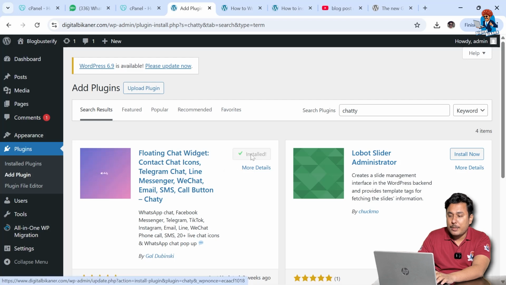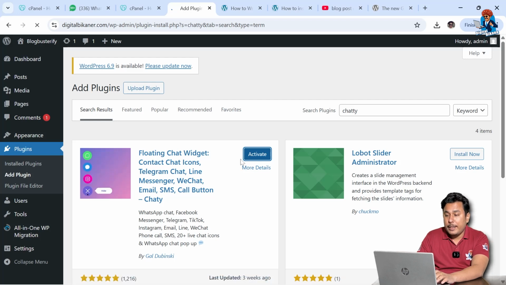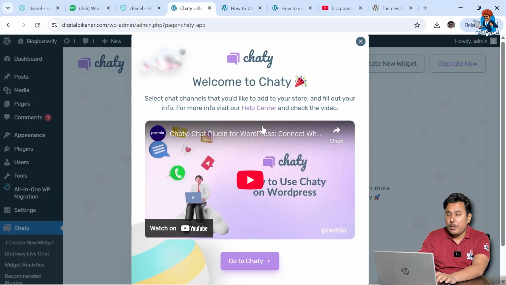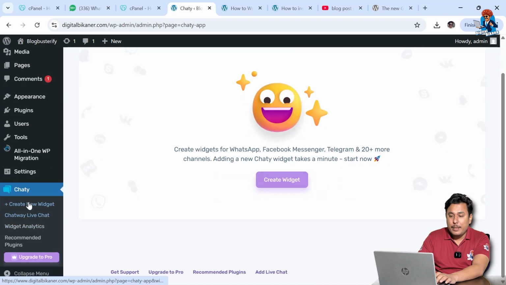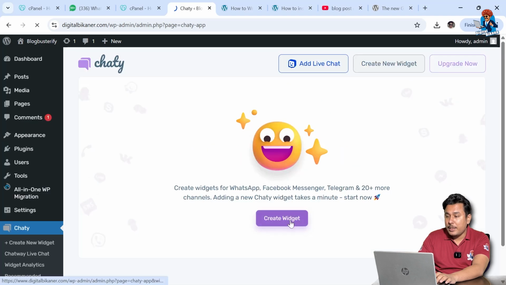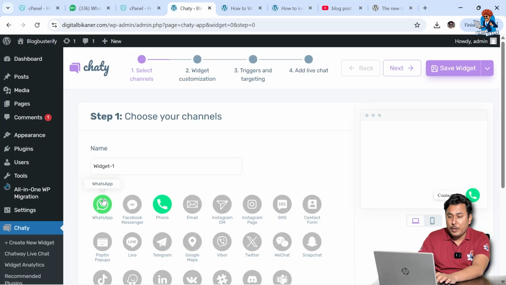Okay, it has been installed and we are going to activate this plugin. So I have clicked on activate. Mistakenly I have clicked on this button twice, but no issues. Okay, this plugin has been installed. As you can see in the left side, the plugin option has started displaying, and here we just need to click on create widget, select the WhatsApp.